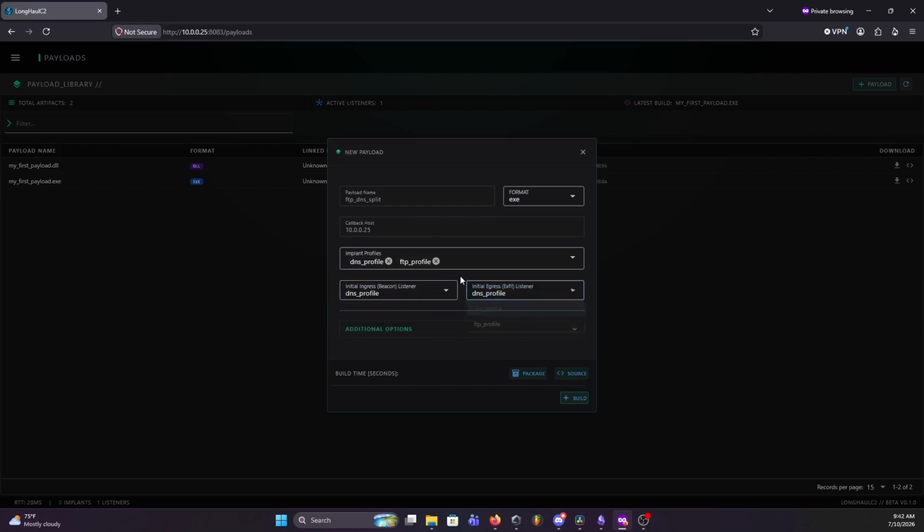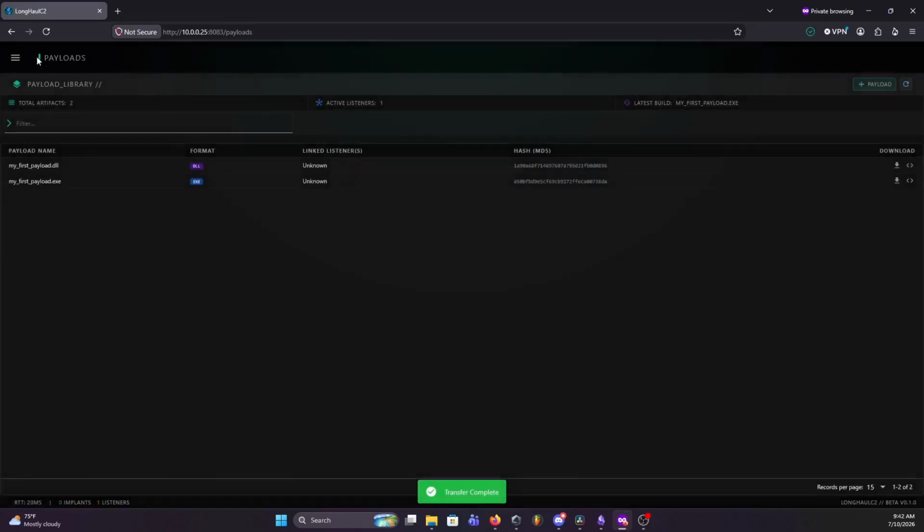And you can see there's the option for the FTP. So you can do split out of the gate if you want to, but for now we're just going to stick to DNS on both get and post. Give her a second to build here. All right, go ahead and download it.